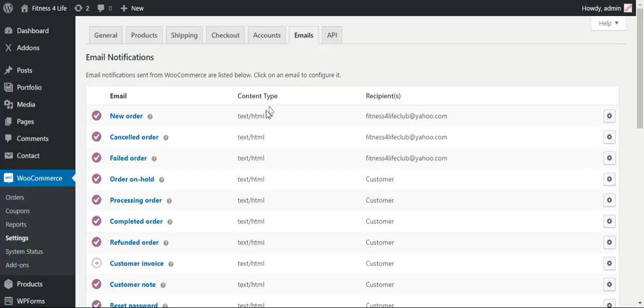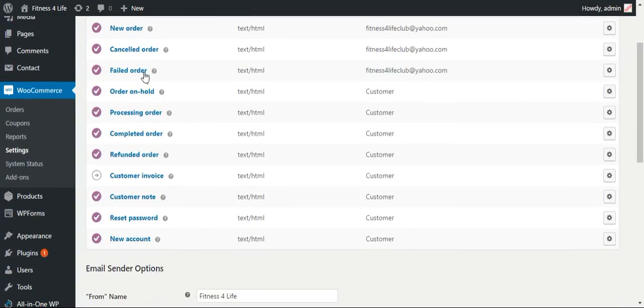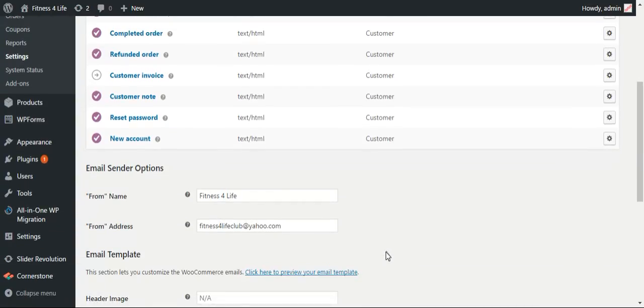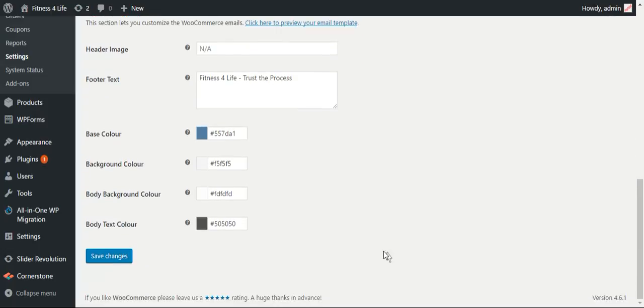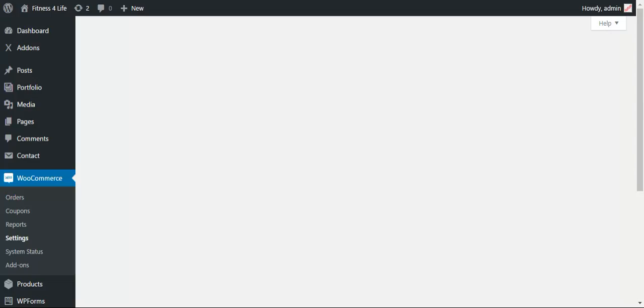Emails are sent out to your clients, letting them know where you are in the process. When a new order comes in, it comes to fitnessclub@yahoo.com. If the order is canceled, it'll come to the same email address, and if the order fails, it will come to the same email address. And for all the others, order on hold, processing order, complete order, refunded, customer invoice, all of that, it will go to the actual customer, whatever they put in. And you can click save.